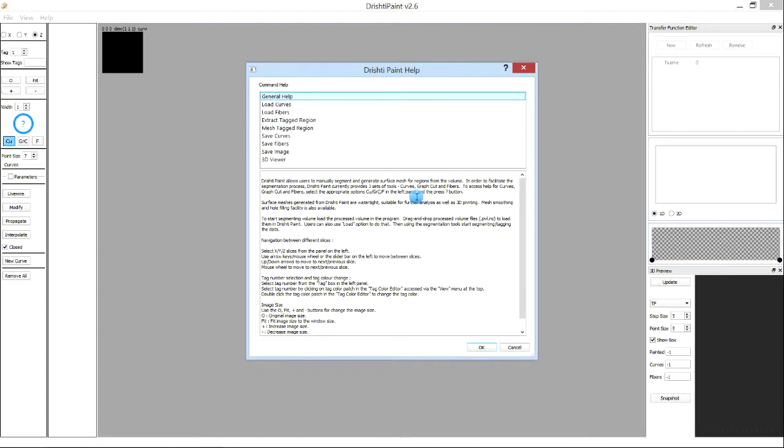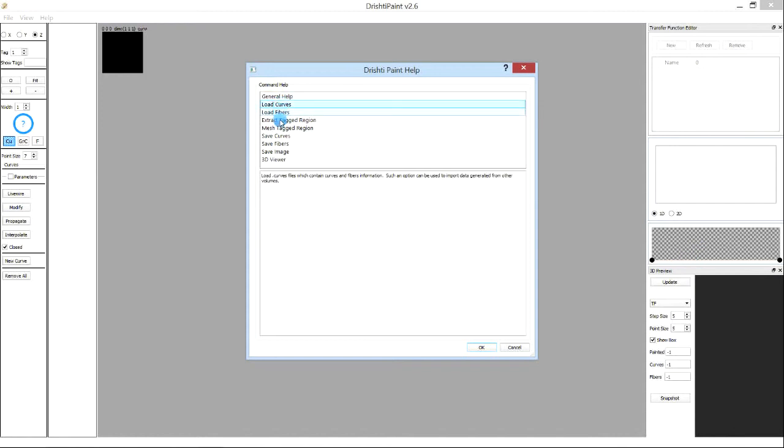And then you can also create surface meshes. Once you have done your segmentation, you can generate the surface mesh, you can smooth the meshes, and you can also do hole filling for the meshes. So all that information is available here. You can also extract not only the surfaces but the volumes from your data.